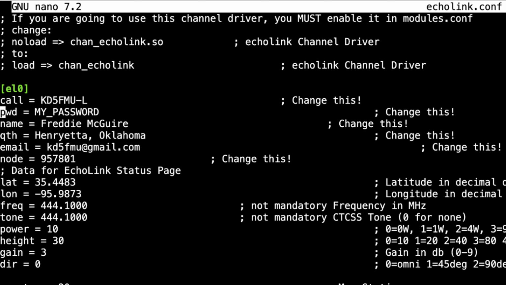Don't get me wrong, you can only do one at a time from your ASL3 connection. Since this is my home node, I'm going to use my KD5FMU-L, which is a link and not a repeater. Right here in this line, you put your Echolink password. I've changed it for the purposes of this video, something I don't want to share. The name is your name, the QTH is the location of your Echolink node, then an email address. And this node number is your Echolink node number, not your AllStarLink node number.